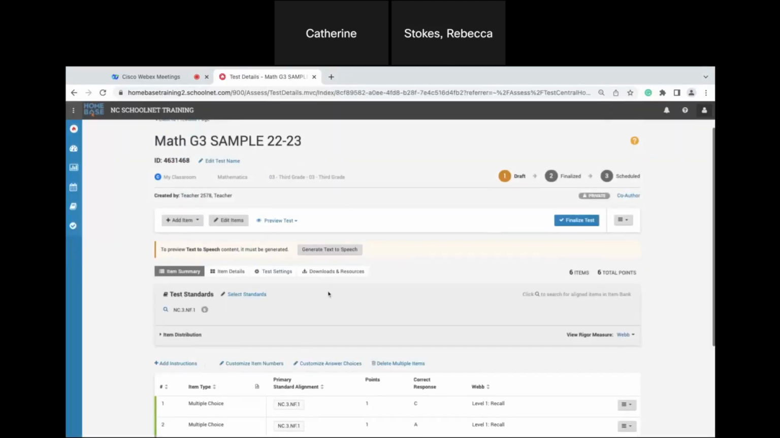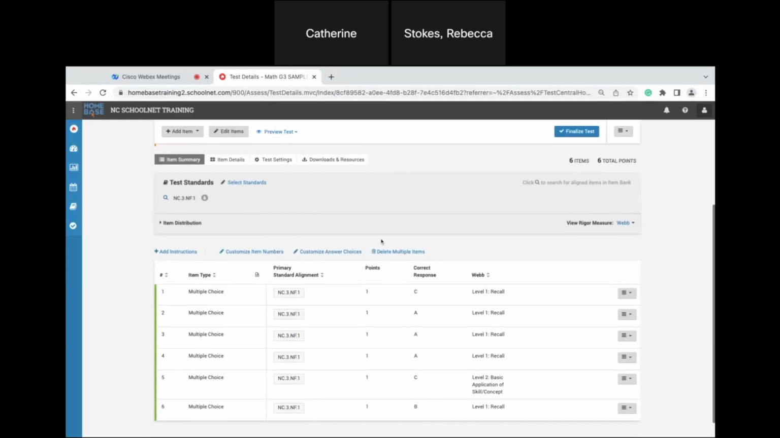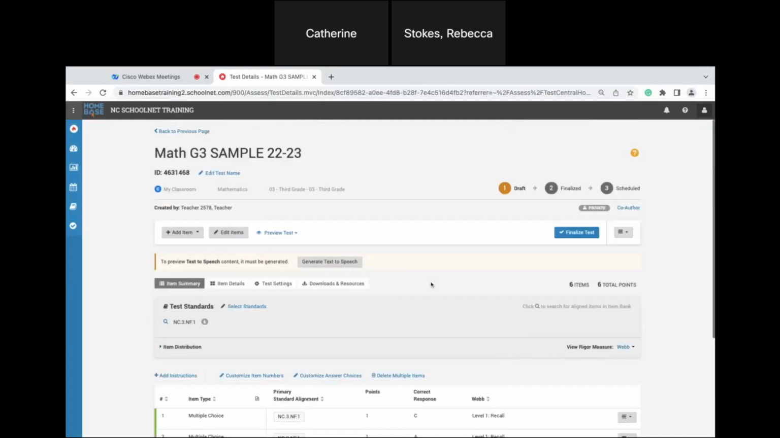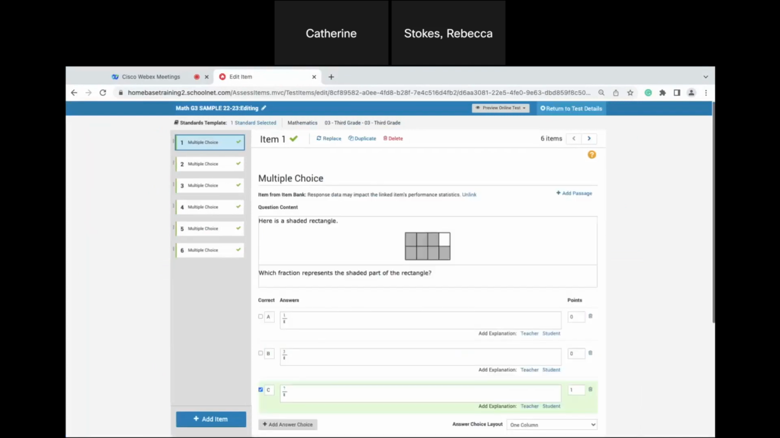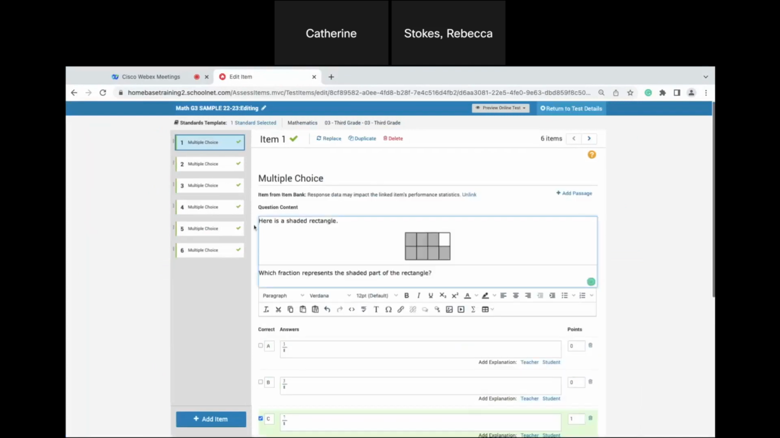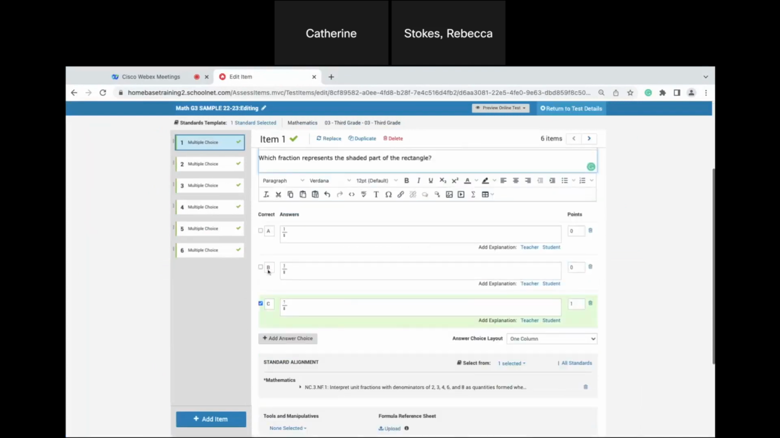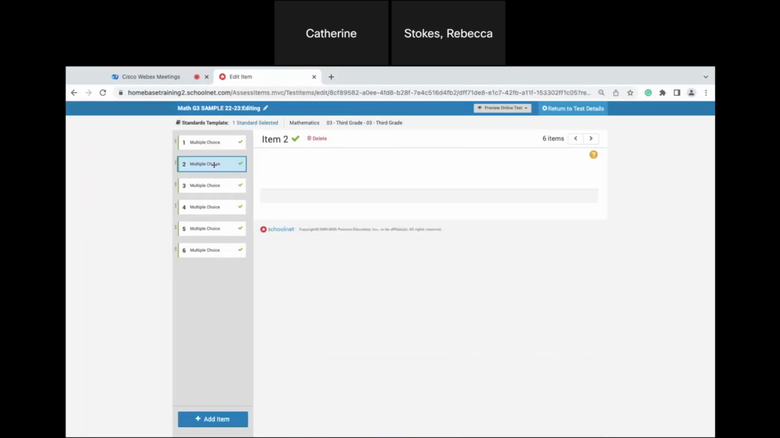All right. This is my test with 6 items, but this is a good lesson here. So I go back into the test, I find it, I need to edit the items. Here's my edit button. Rebecca, let me know if my screen freezes while I'm doing this, okay? I will. Okay. So let's go to question 2.